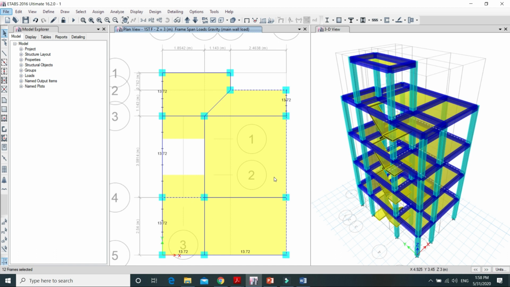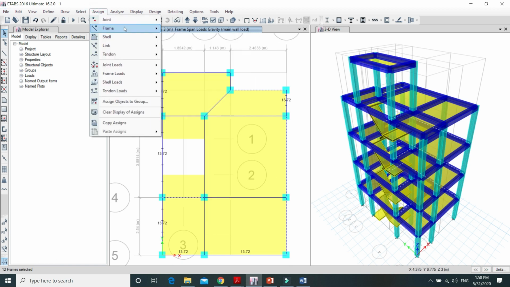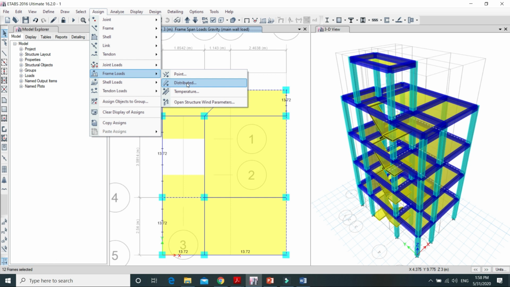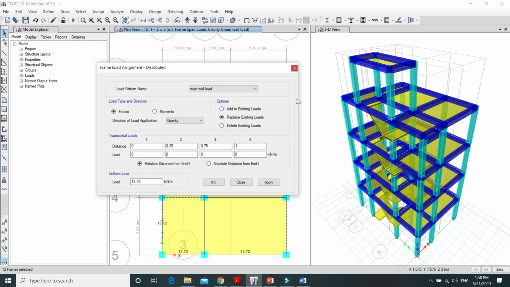For that, I have already selected, so go to the assign tab, and then the loads on the beam will always be the frame loads. So click on the frame loads. Loads due to the wall are uniformly distributed loads. Click on the distributed load. This also comes under the category of main wall load. You don't have to define the main wall load without opening and with opening in load pattern name, because that doesn't make any difference in analysis.